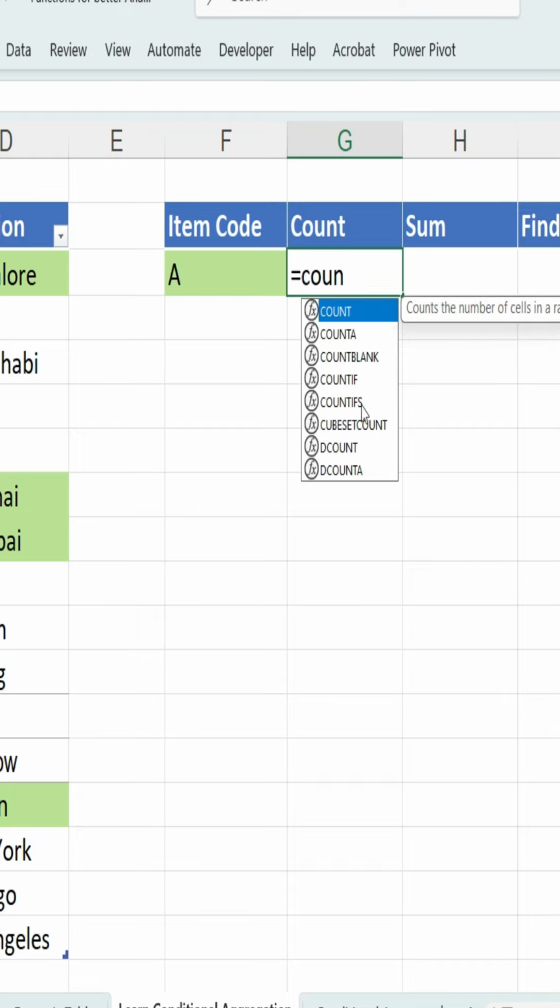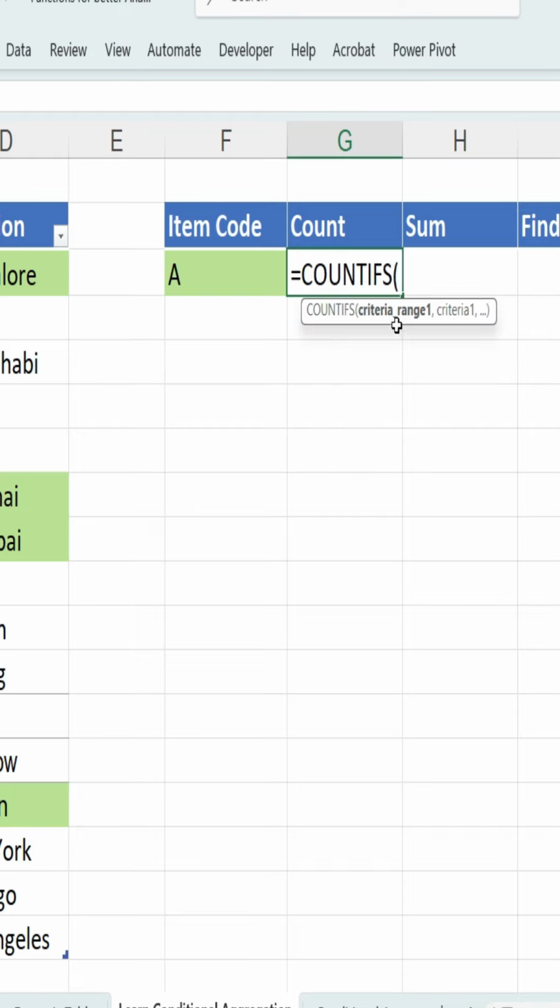You'll see COUNTIF and COUNTIFS. For the current requirement, you can actually use either of these. But let's use COUNTIFS, which is useful even for multiple conditions, which we are going to see in future videos. In COUNTIFS, there are multiple inputs, but two inputs are mandatory. The first one is the criteria range, a range of cells where that specific value is repeated.